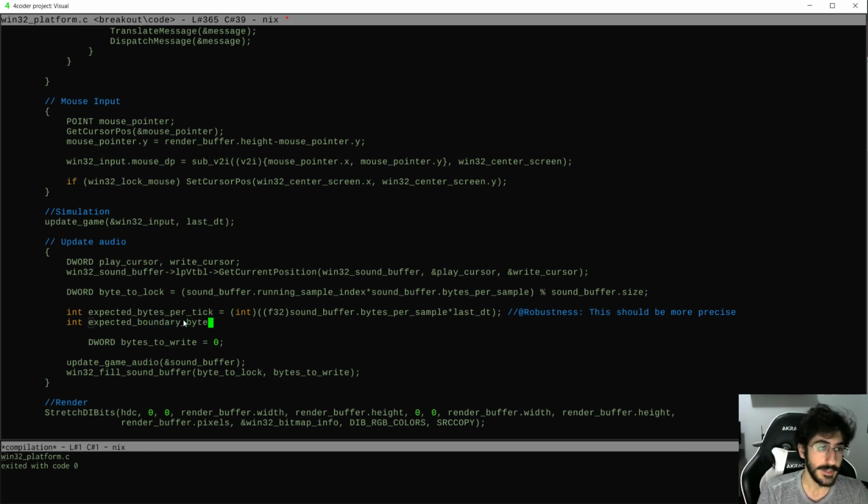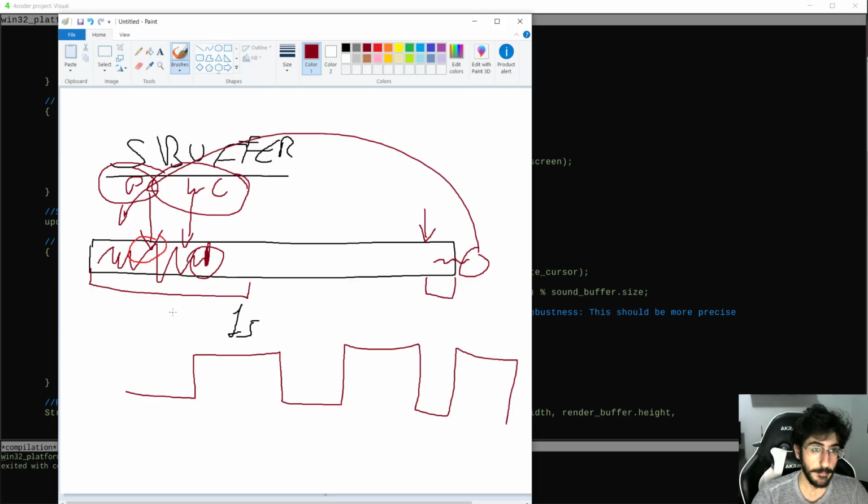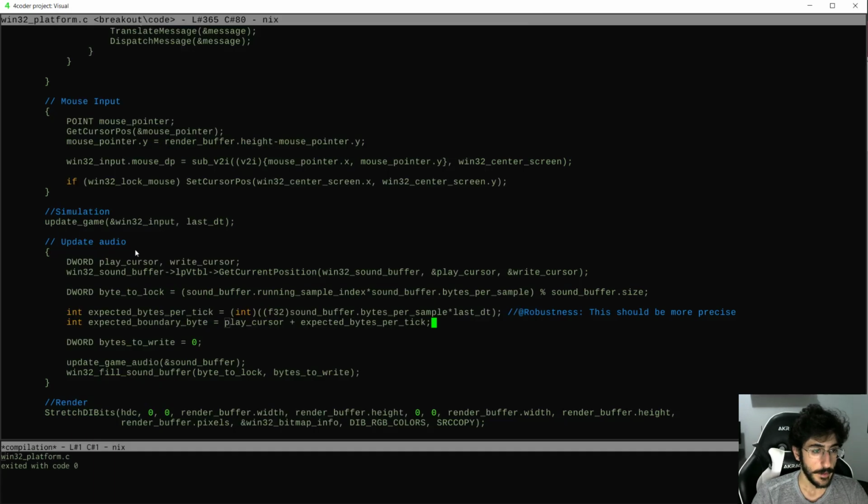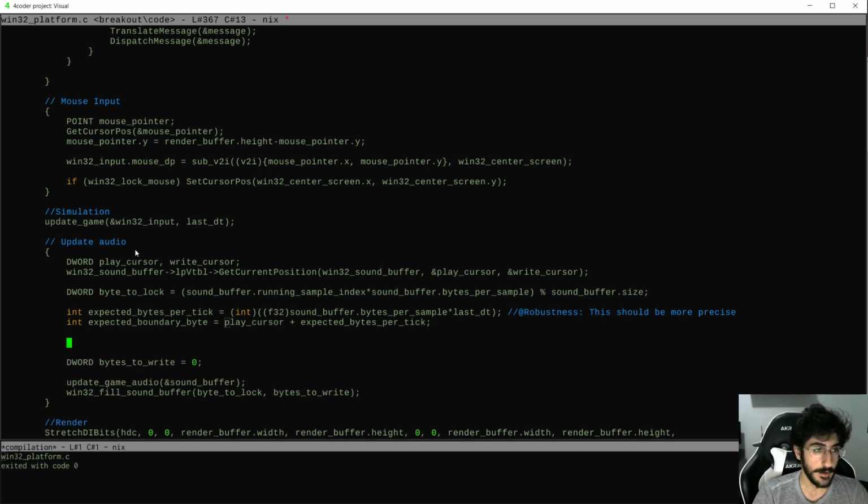byte. So these are the amount of bytes, but we are here in the play cursor. I mean, that's where we are playing, right? So the boundary in which we're going to write should start at the play cursor. Play cursor. Then we're going to add the expected bytes per tick. So that's going to give us the byte that we are planning to end our writing to. Okay. So that's one thing. I'm kind of reading my notes here, just because this is kind of tricky. Okay.